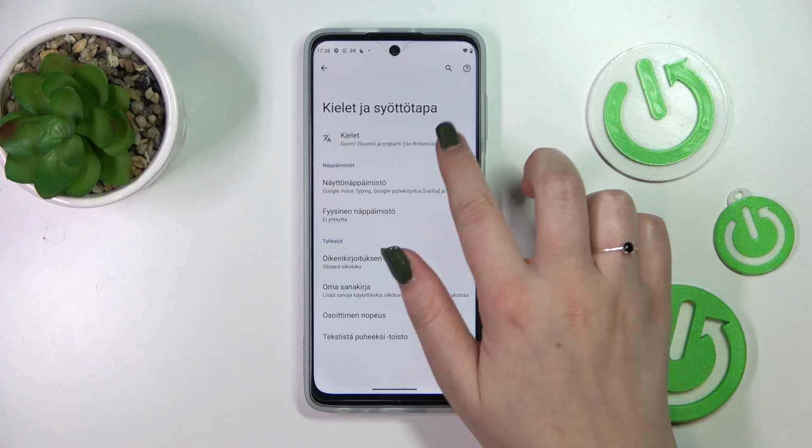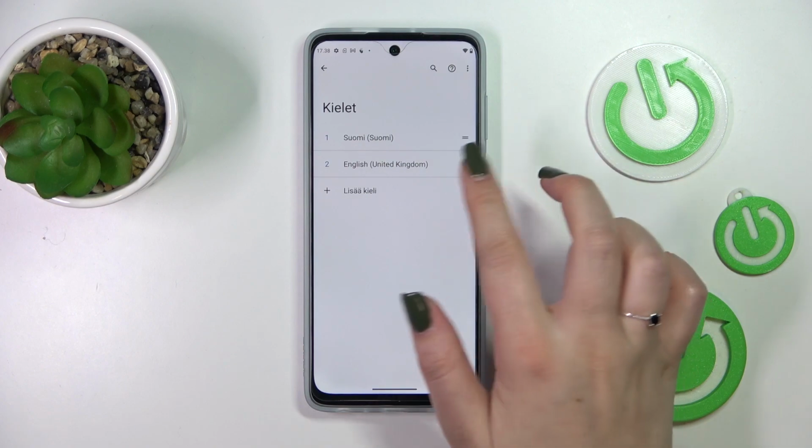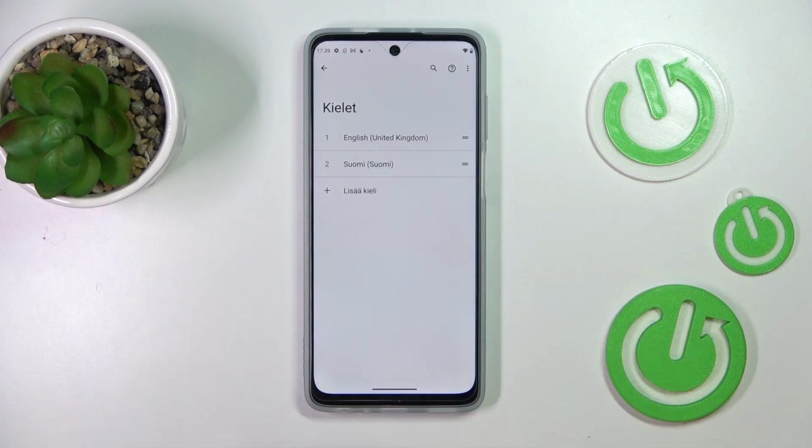So it actually took just a second. Let me show it to you again. Tap on the English, hold it and drag it to the first position. And the same situation, we've got the English applied.